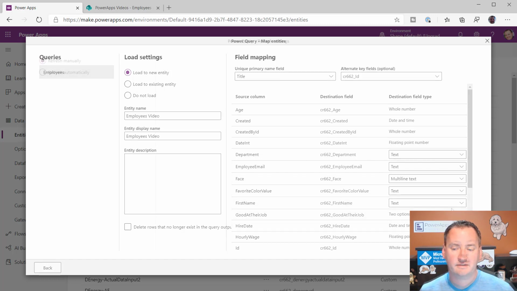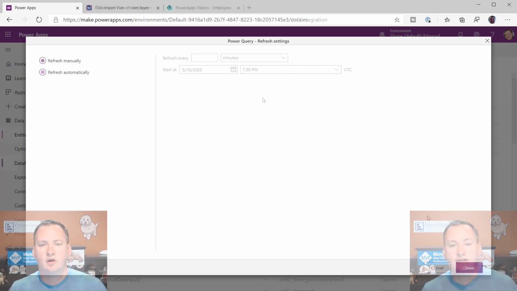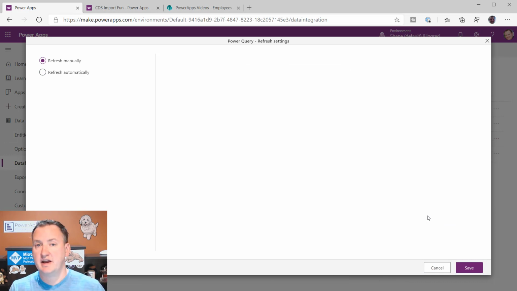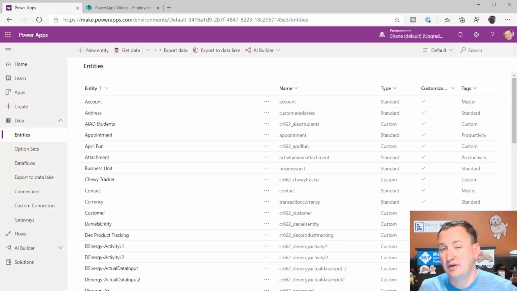So we're going to say next. And so then on this screen, it's like, hey, do you want to refresh manually, or you can refresh automatically and set a schedule? We'll talk more about the difference between refresh manually and refresh automatically at the end of the video when we come back and edit this connection. For right now, let's just say create to keep ourselves going. All right, and now it's off to the races.